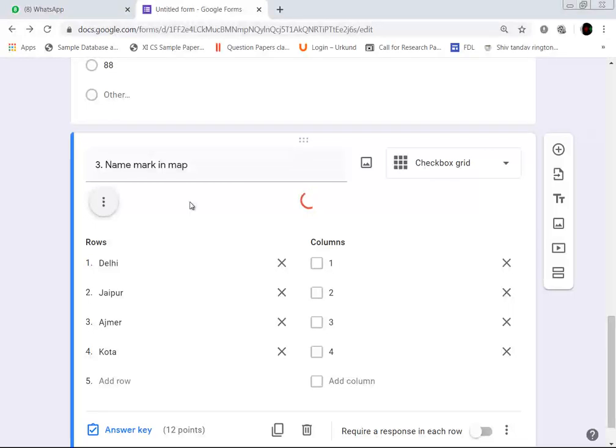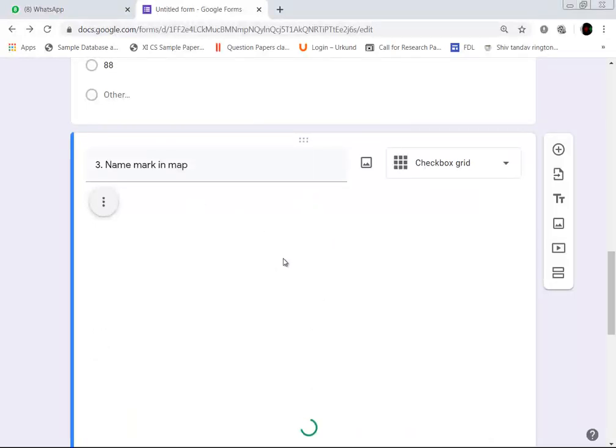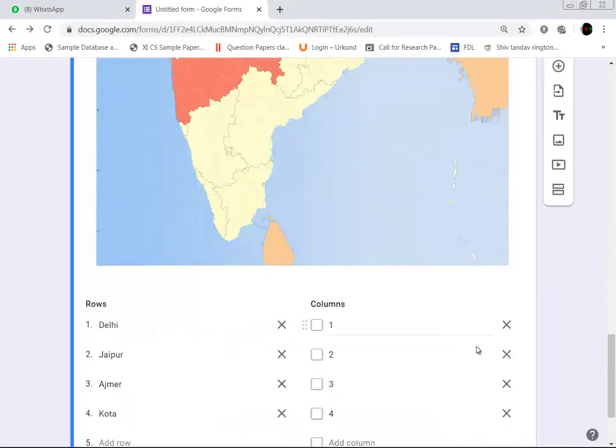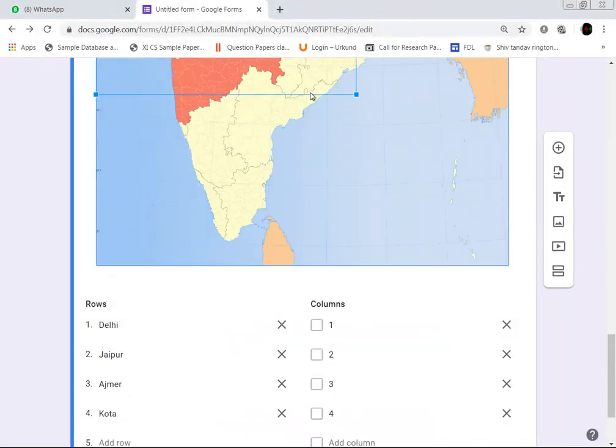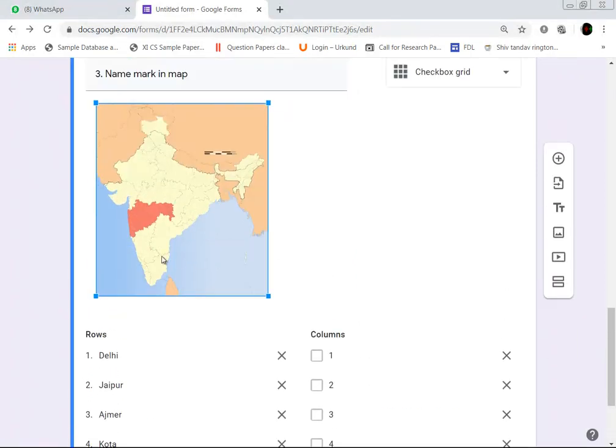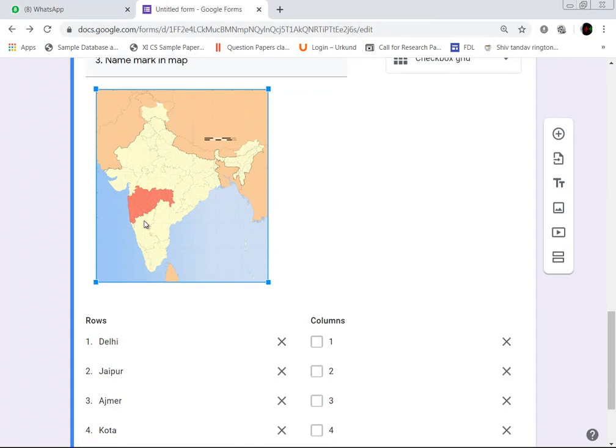Oh, it's very big. So what you do, you click on the map, drag the corner and make it small. You just need to mark 1 2 3 4 on the map somewhere, so a student can identify what is the name of place number 1 2 3 4, and he will match.